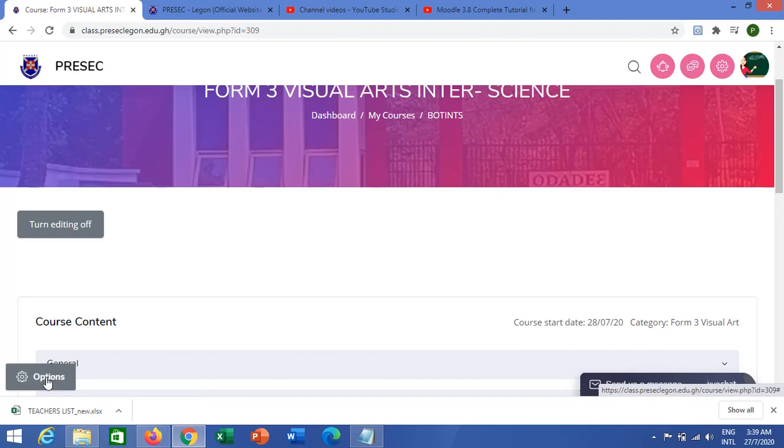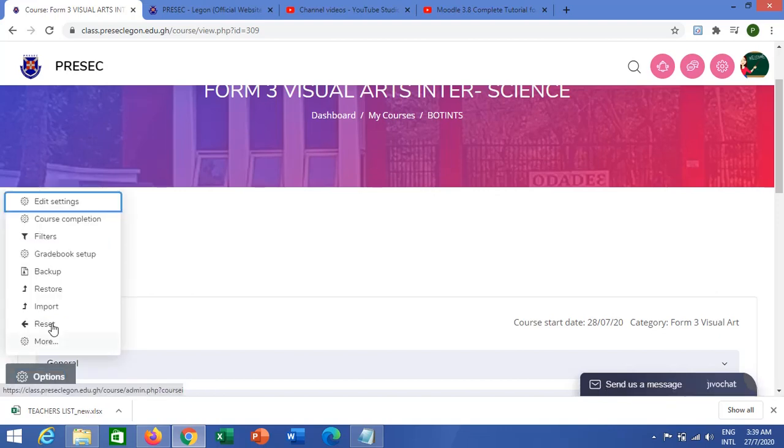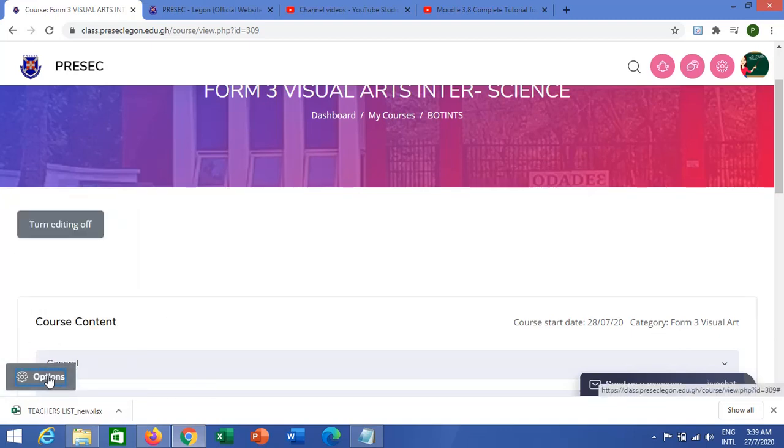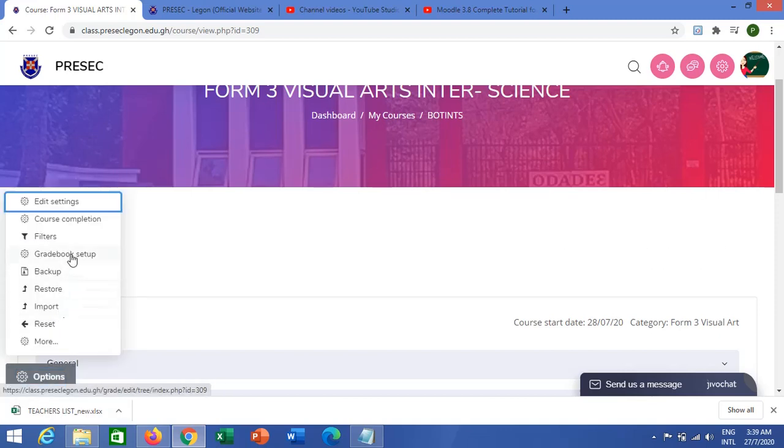So to do that, you can come to options, the options here, and you can go to gradebook setup. If you don't find your options here, sometimes the settings bar is somewhere here. You can see it here. If you don't see yours here, you can find yours around this side. Okay, so you go to this and then you go to gradebook setup.